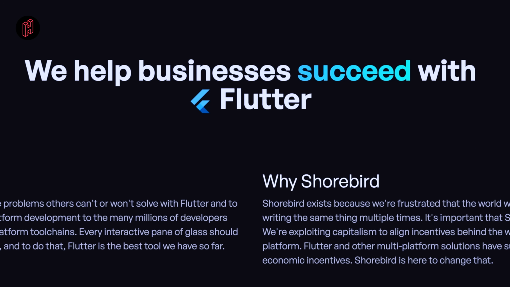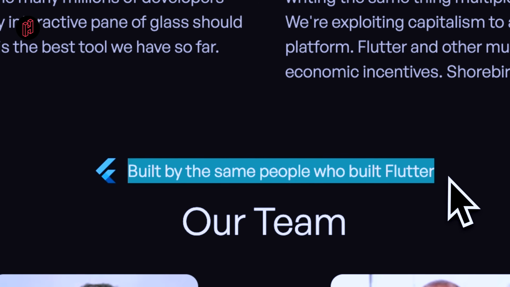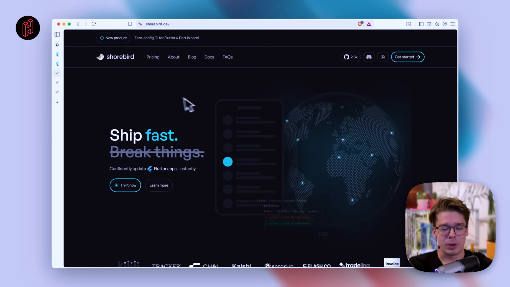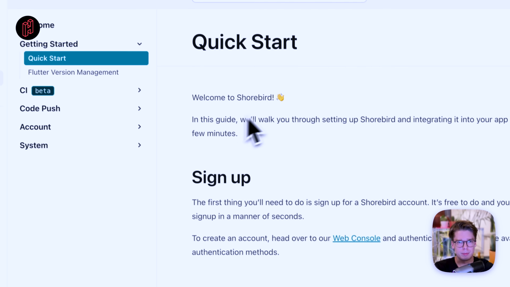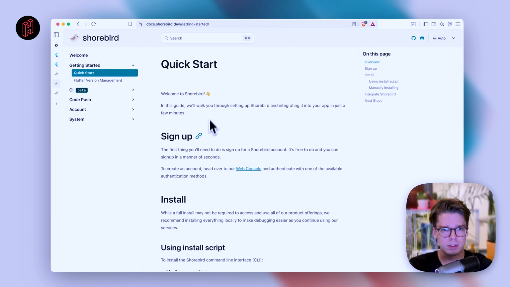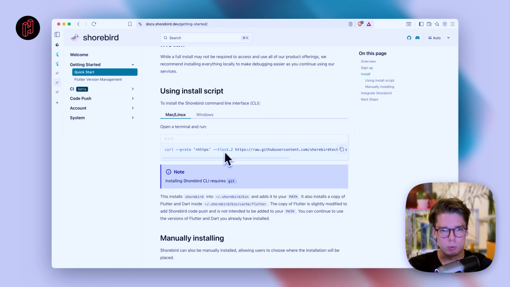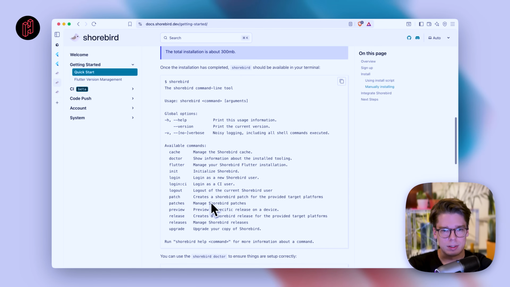Also, Shorebird was created to help businesses succeed with Flutter, and it was actually built by the same people who built Flutter. So yeah, head to shorebird.dev, and there you can create an account. And also at docs.shorebird.dev, there is a quick start guide which explains how you set this up within your Flutter environment as well, which in this case is in Cursor. So there is a script that you just run in the terminal, like you open the terminal within Cursor and run this Shorebird install script, and then it's basically being set up.